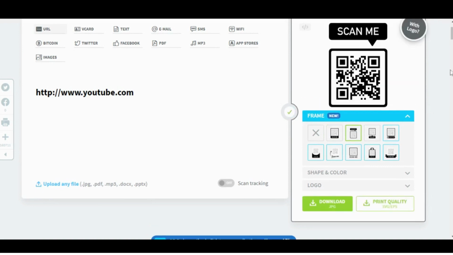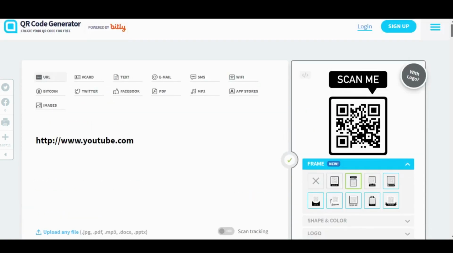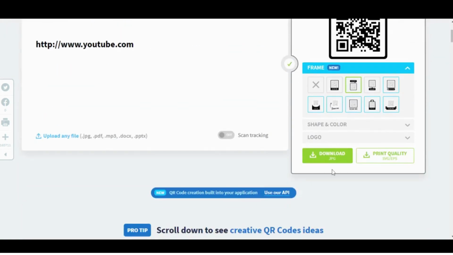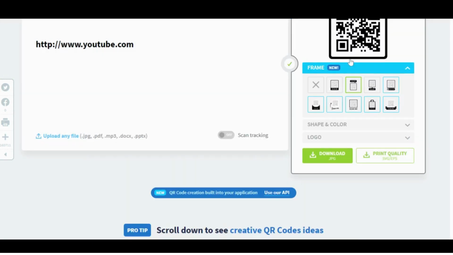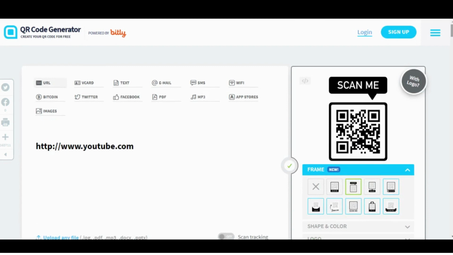Okay, after doing this, you can just click on generate, or you can just click on download image. So I am just clicking on download image. You need to sign in here, and then you can download your image to use in your various applications. So that is the easy way to get your QR code generated with the help of these websites.